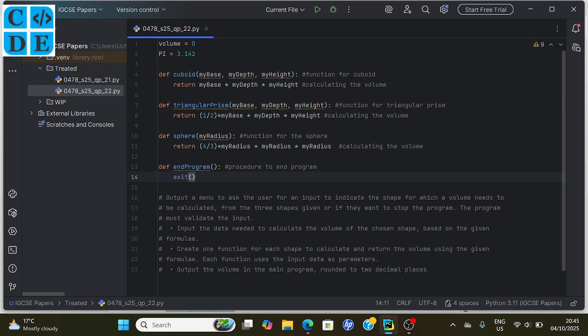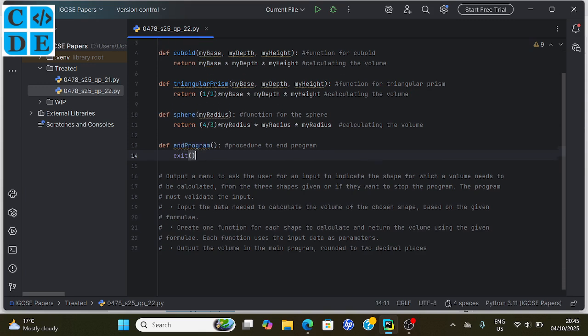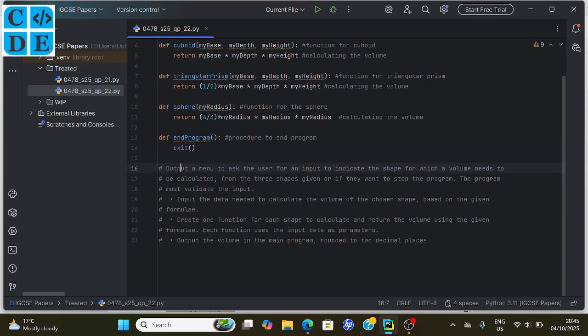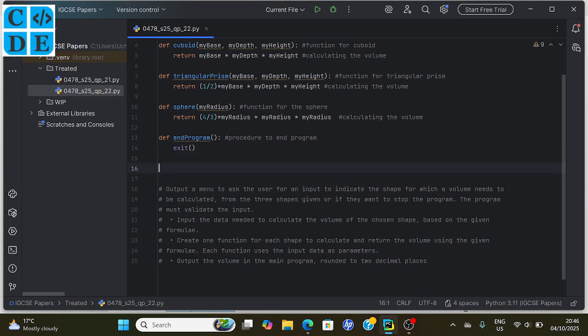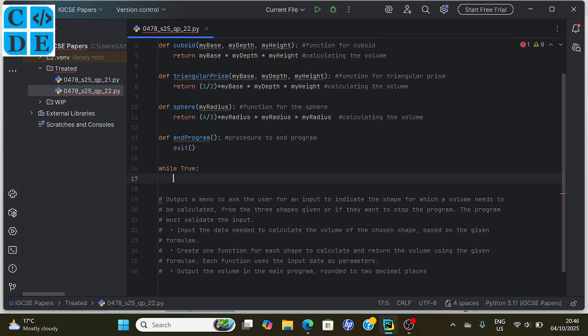Okay, so it looks like we're done creating functions and procedures. So we now need to head to the main body of the program. So where do all these comments come in? Okay, so we need to create a menu. Before we do the menu, remember that this program will continually run. So we can use the programming tactic while True, so that it will continue to run until we call exit. I hope it makes sense.